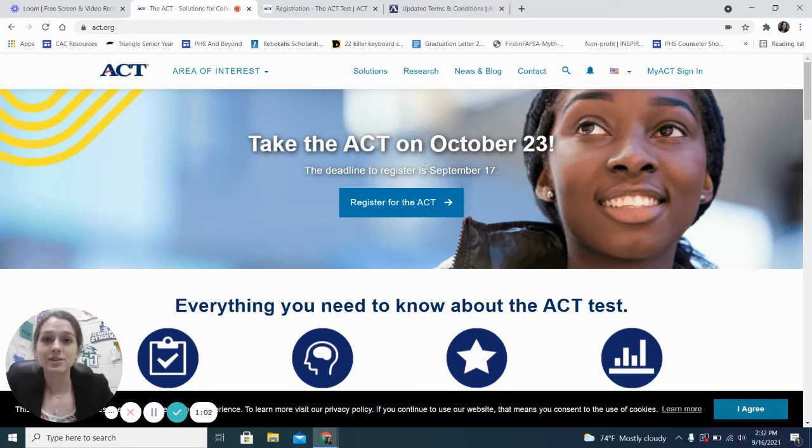The ACT has several test dates coming up, and I want to make sure you have access to instructions on how to actually get yourself registered. So let's walk through the registration process.